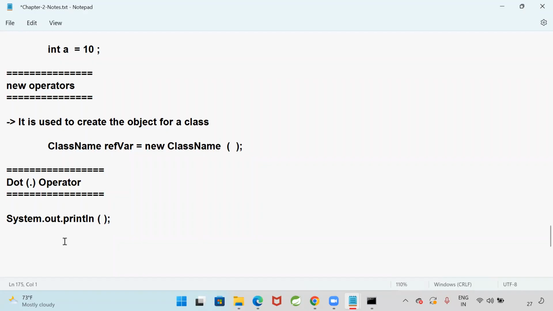What is the difference between dot operator and a new operator? New operator is used to create the objects. Objects will be created in the heap area. Memory will be allocated for the classes in the method area. Memory will be allocated for objects in the heap area. Right. Dot operator is used to access class variables and class methods.